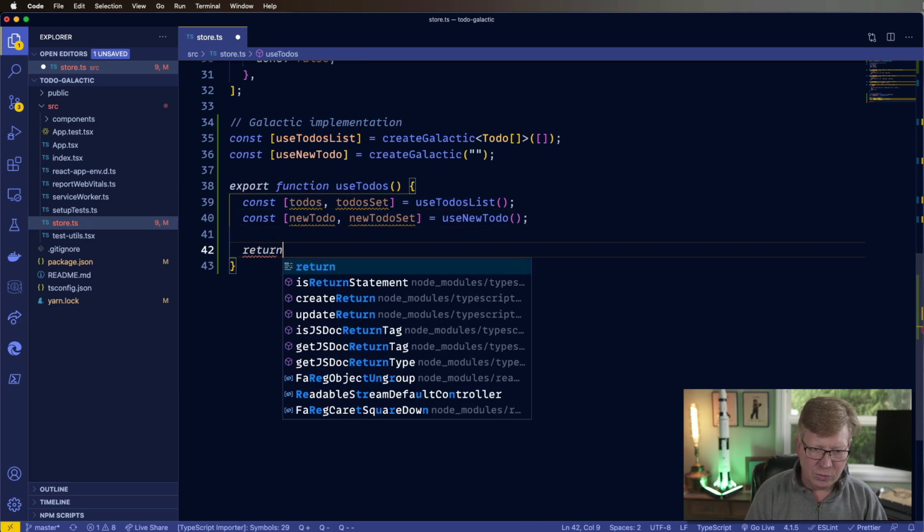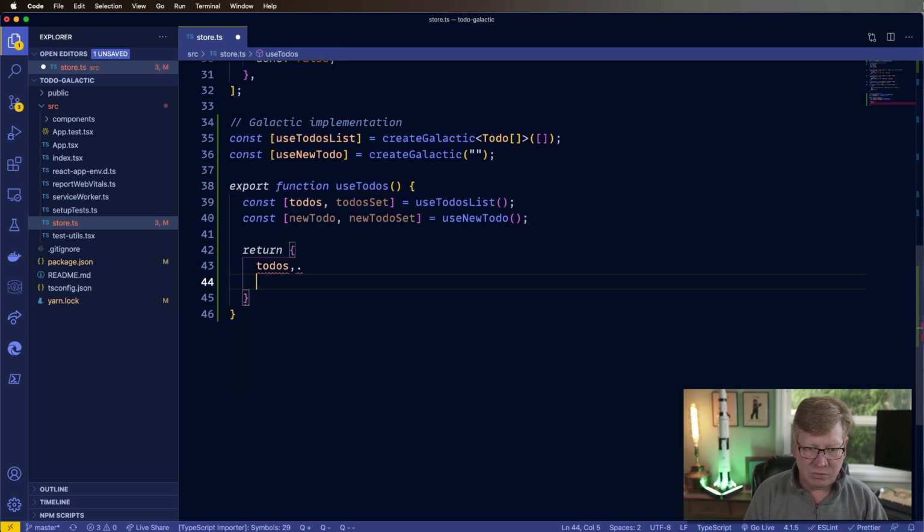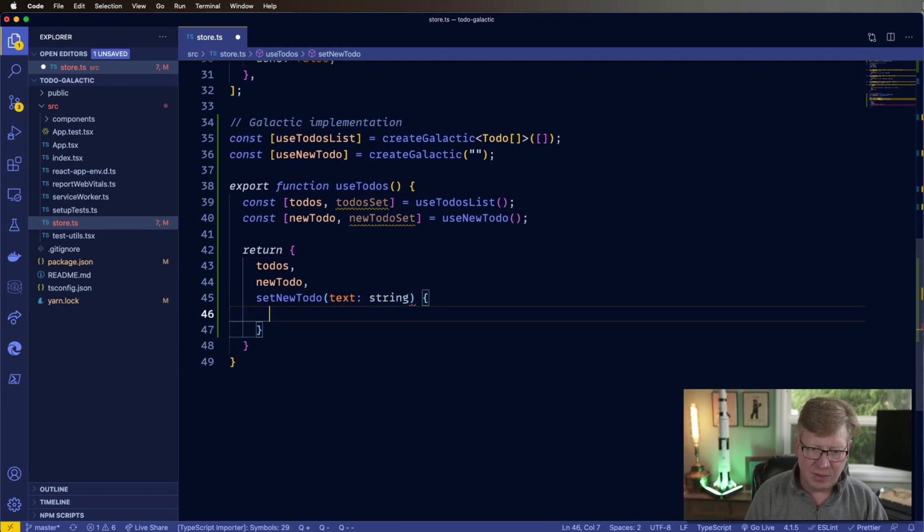And then out of here, we're going to return the API that we want for our custom hook. We're going to return the list of to-dos so people can use those. We're also going to return the new to-do. We're going to have a handy function called setNewTodo, which is going to take some text, a string, and then it's going to do newTodo set on that. Just pretty clean.